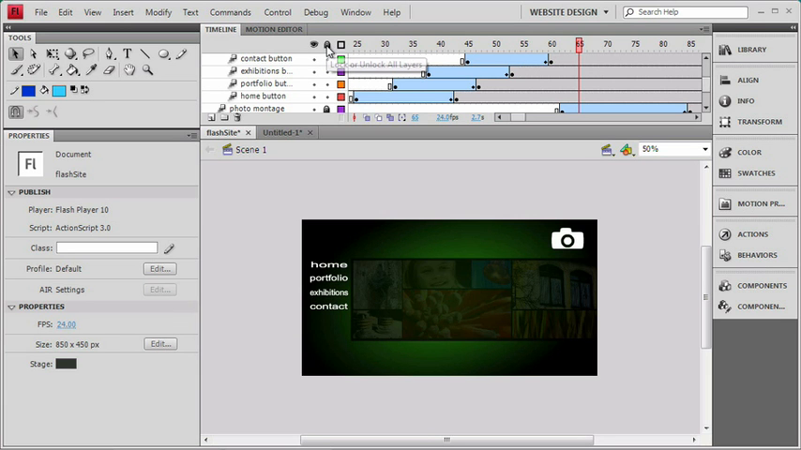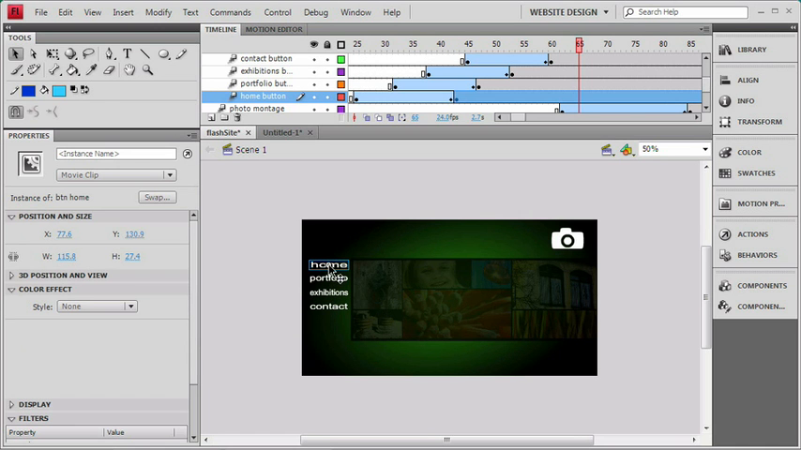And I'm not sure what layers I have locked, so I'm going to click the lock icon. That'll lock all the layers, and I'll click it once again. That'll unlock all the layers, and that way we've got access to everything we're going to work on. Now, when I click on the home button on the stage, I'm actually selecting the static span here. And that's the one I want to convert into a button.